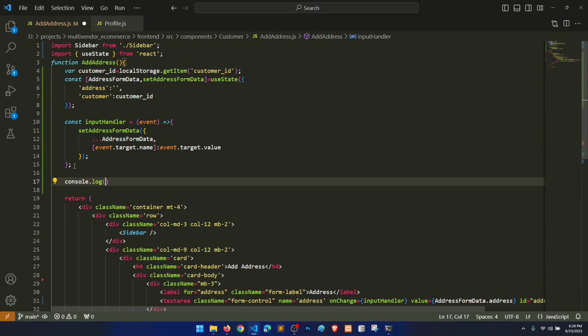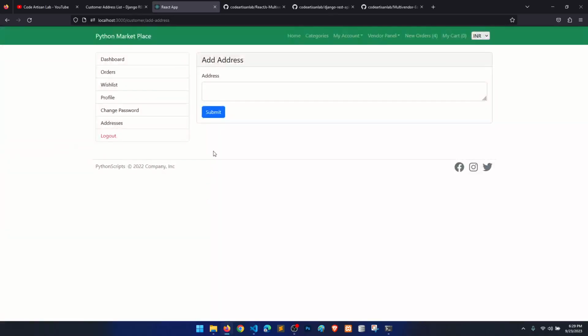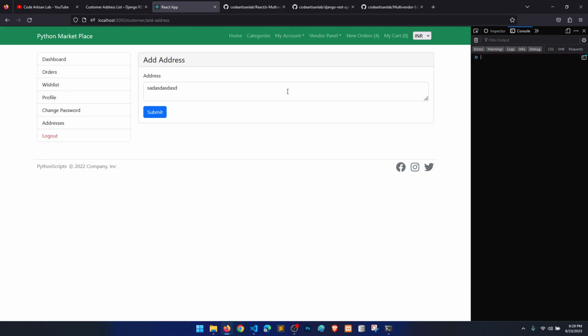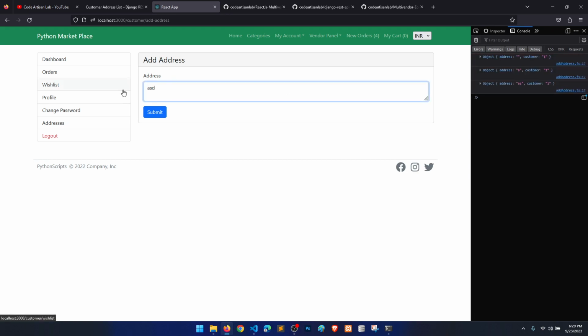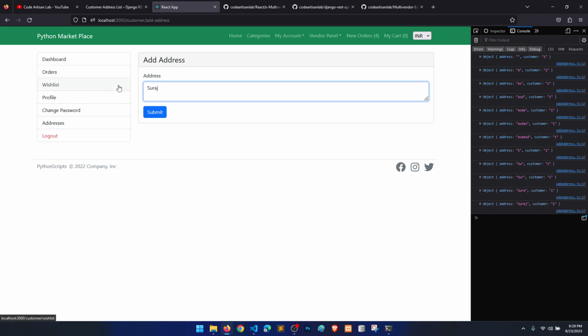Now let's check the input. We have the form data, and let's see what happens in the console when we change something. Let's open the console here. Okay, we are checking the network, sorry. If I check this, address is this, customer is this. Whenever we change something, the customer stays the same.